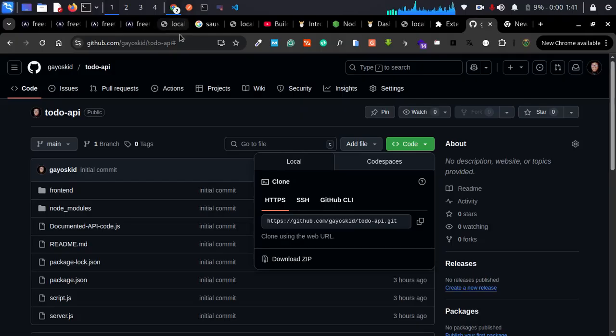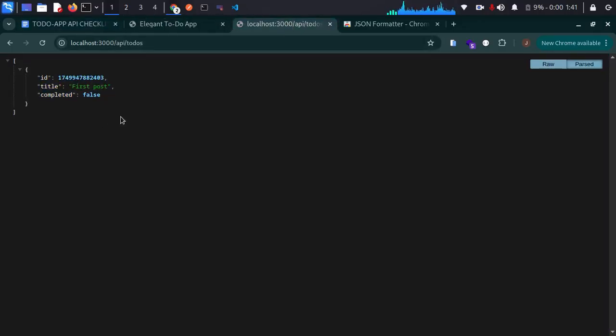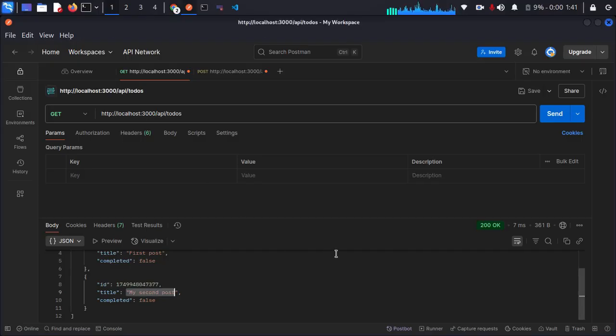And likewise, if I go to my browser, you can see initially I have just one post. If I refresh it, I have my second post. Can you see that? My second post, and I have my first post, right? So that's how the post method works.